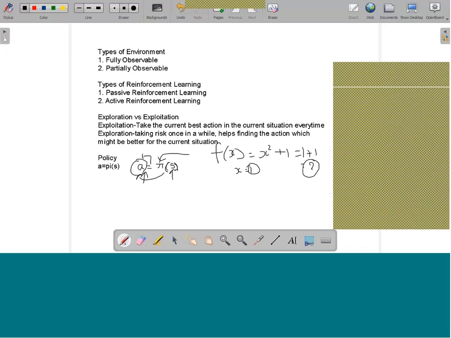Okay, good. So let's discuss what is passive reinforcement learning. In passive reinforcement learning, you have to understand the agent's policy is fixed here. Let's discuss the types of agent first, then we'll discuss passive reinforcement learning, and then we can discuss active reinforcement learning. So I'm just erasing this.